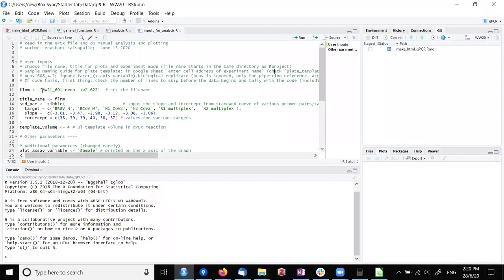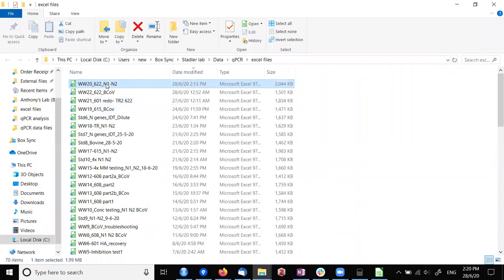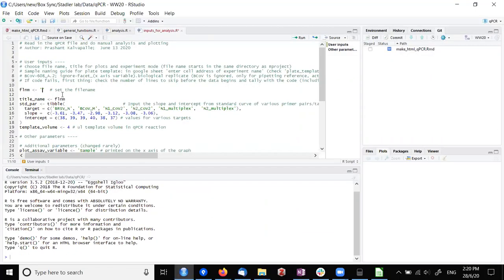So here I go and I change this name. I just go back and forth to this thing and copy paste the names all the time. So I copy that, I paste it in the file name field. Everything else remains more or less the same. So here I have the template volume that I load per reaction. And sometimes if you change that, then it's basically going to divide all the data by that number. So you get a per microliter volume.